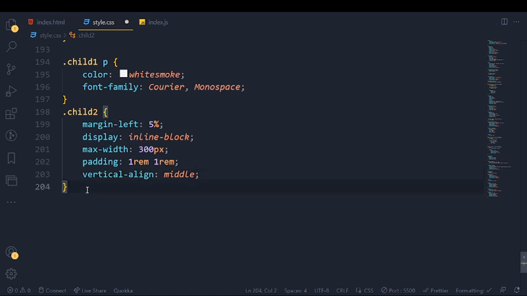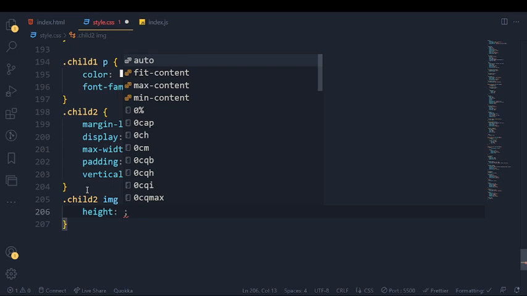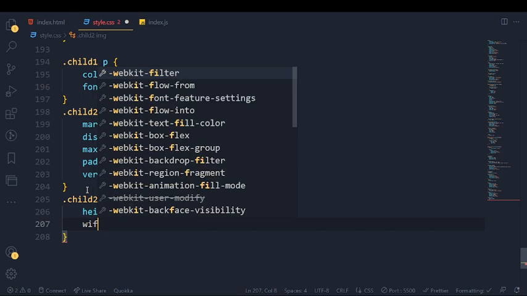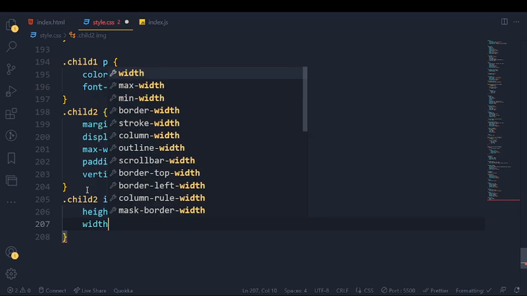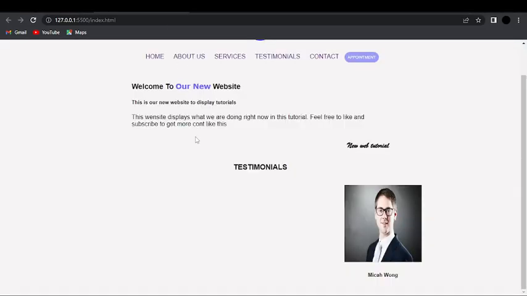Child number 2, the image. So we grab the image and then we say height. We want to reduce the size of this image, it is too large. Height 200 pixels, and width also 200 pixels. Wow, let us load this. Now you can see this is Mika Wong, this is the image, and so on.